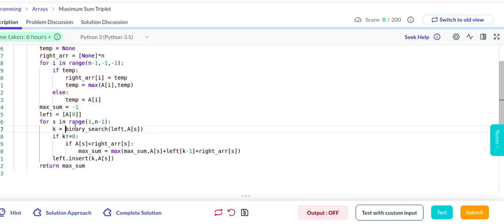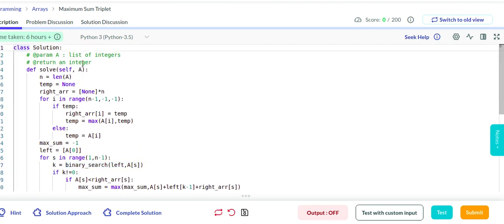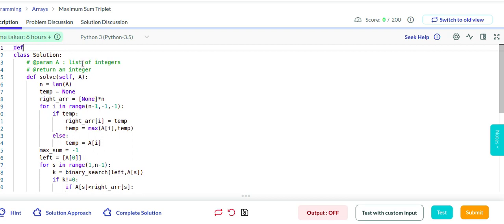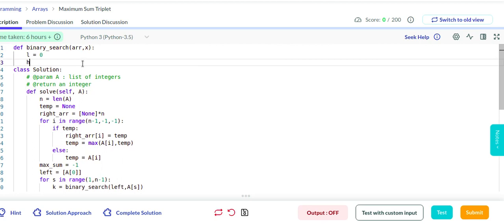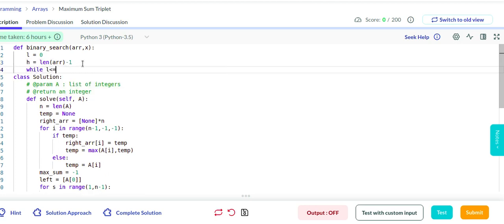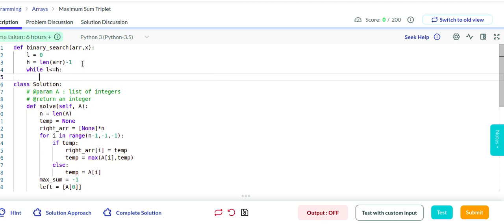And now what we are left to do is code this binary search function. So let's create a binary search function, and then we'll be done. So def binary search, and it will take the array and the element that we are looking for. Like always, we initialize low to 0, and high has to be len of array minus 1, the last. And while L is less than or equal to H, we are going to keep checking this. So mid has to be L plus H by 2. This is the mid element that we are going to compare.